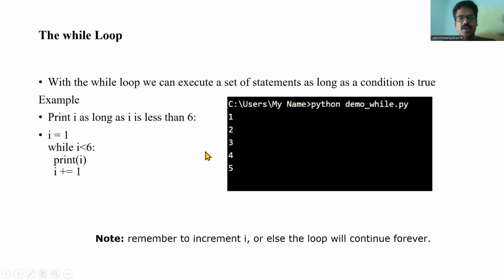So you will see the example program for the while loop. With this while loop, we can execute a set of statements as long as the condition is true. See here, this is an example: print i as long as i is less than 6. When I'm declaring that i equals 1, it will execute until the condition gets false. So if the condition is true, it will get inside the body of the while, and it will print whatever we said inside the while.